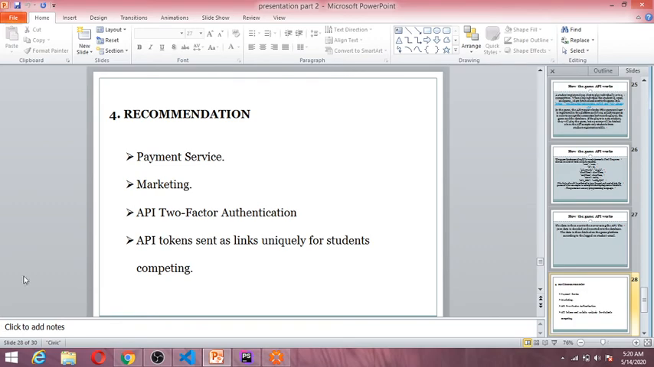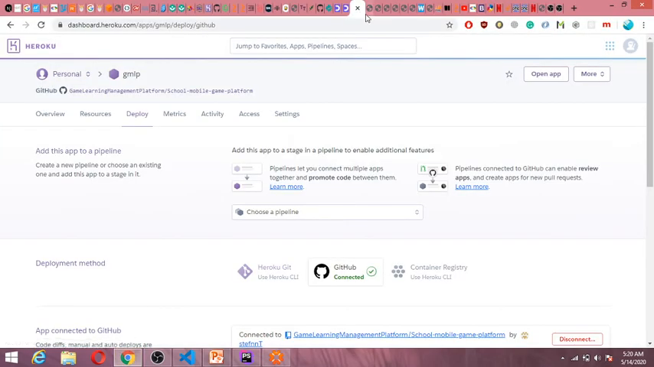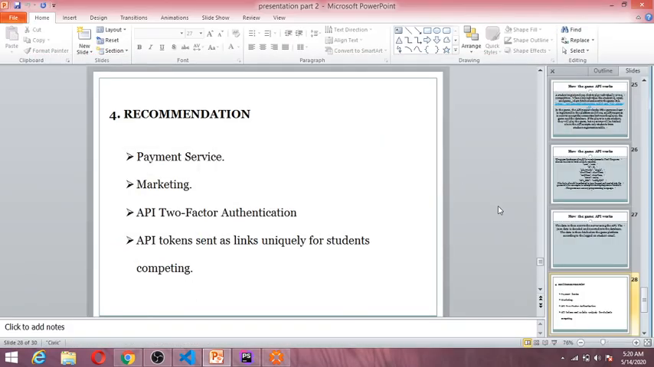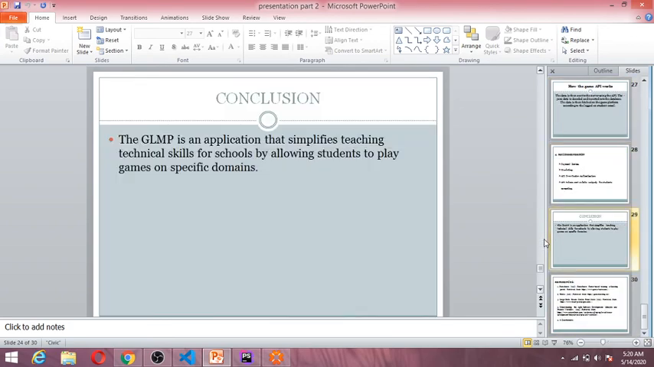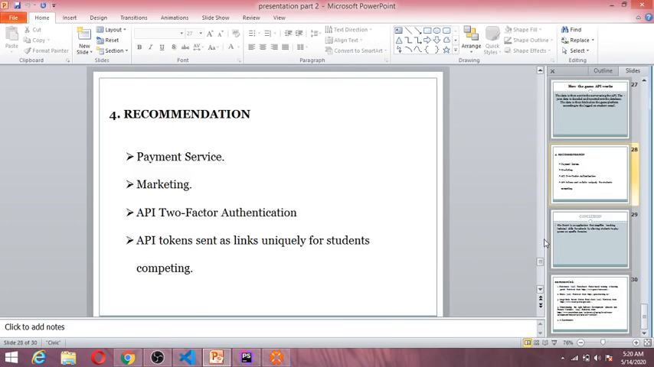When they click on competition on the platform here, they should get API tokens. These API tokens are in the form of links, and these links are unique, meaning that they expire once the user clicks on the link. This is a more advanced kind of API development.